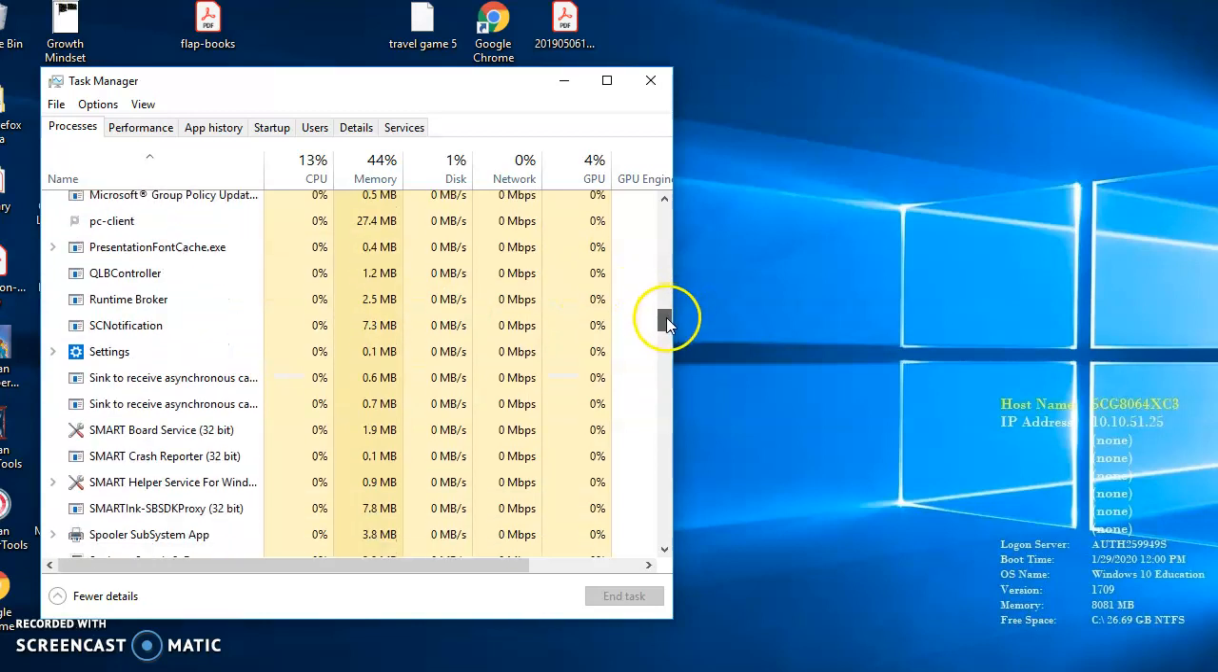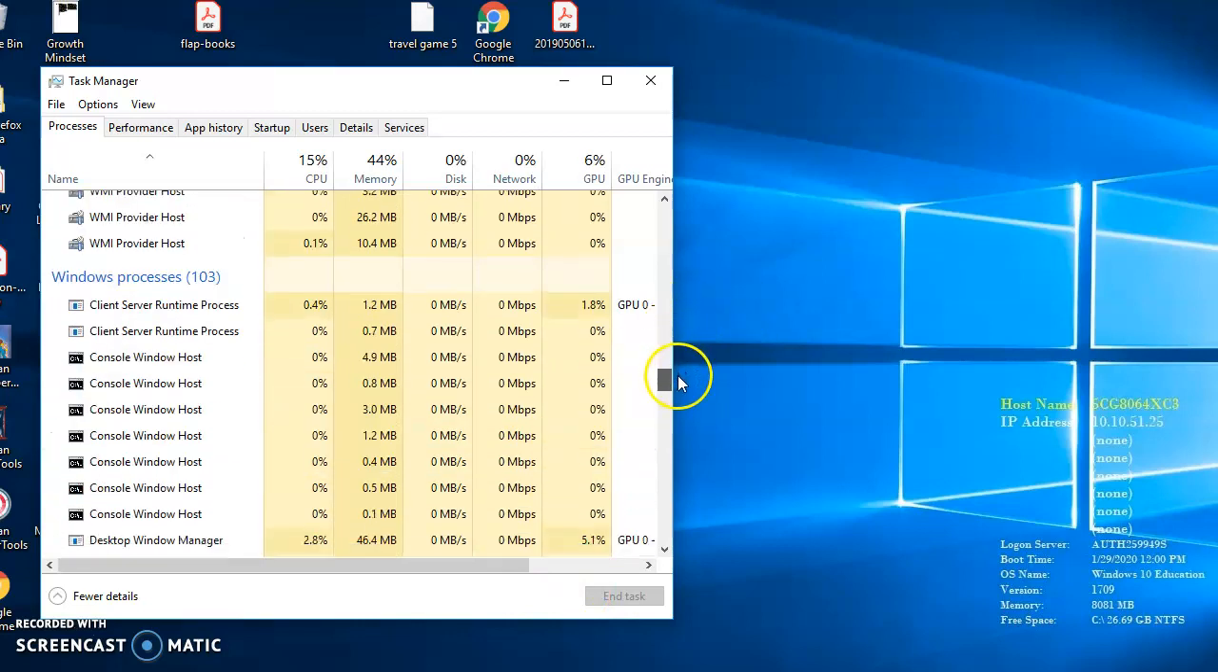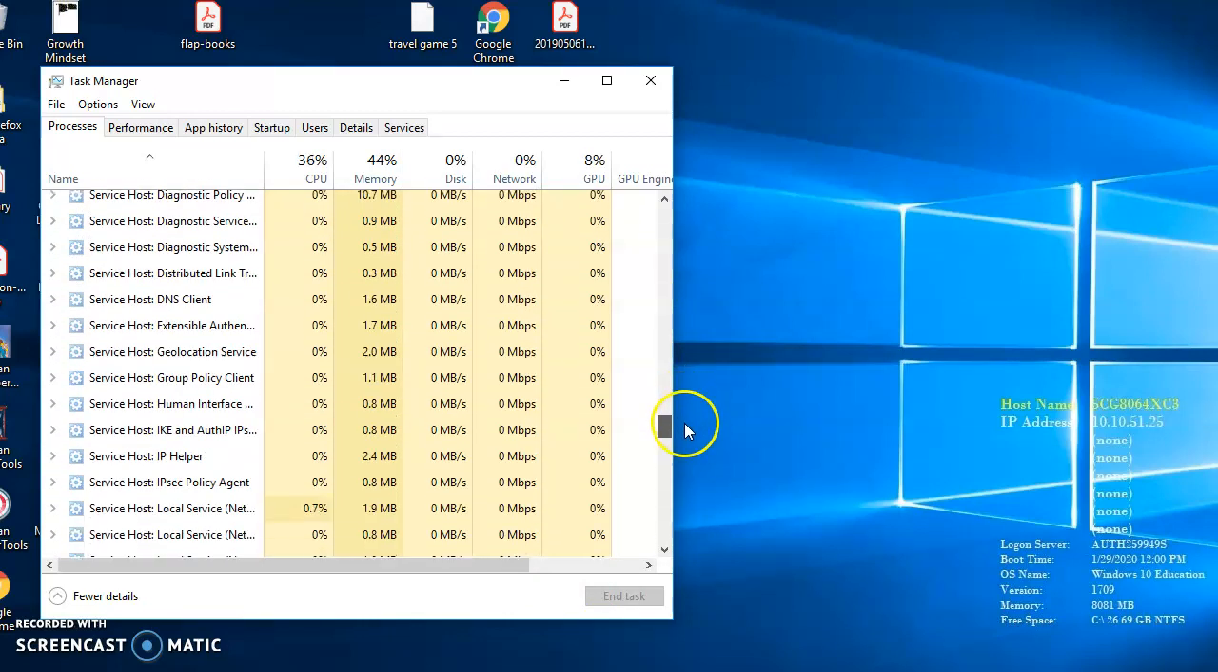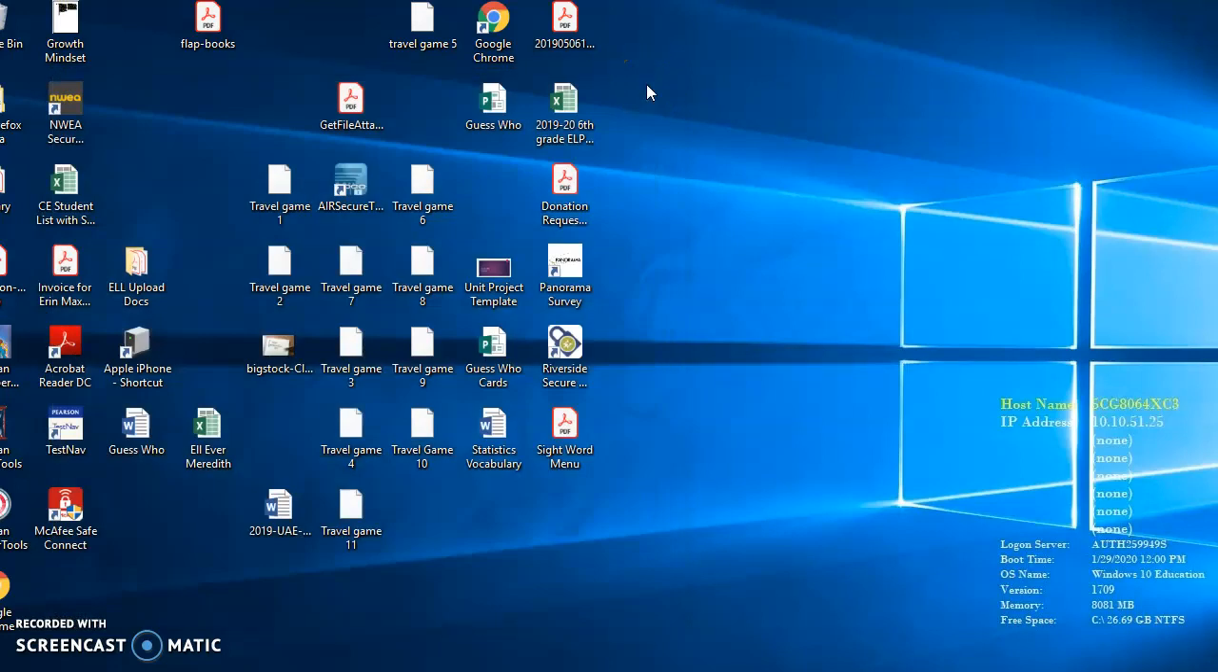I also need to keep scrolling to look for any smart notifications or smart services. So this says Smart Board Services, so I need to end that task. And then Smart Board Helper or Smart Helper, I'm going to end that task. Smart Ink, I'm going to end that task. Those programs cannot be running, or the ALPA 21 will not work. So I'm going to just keep scrolling down to be sure I got everything. All right, once I have everything, I can just close out of that.